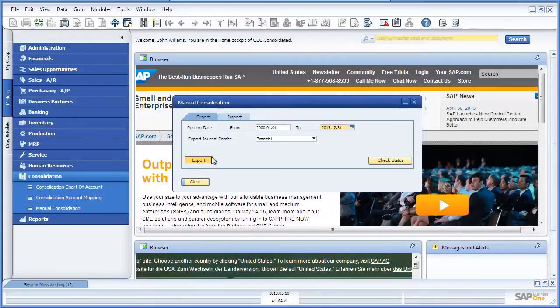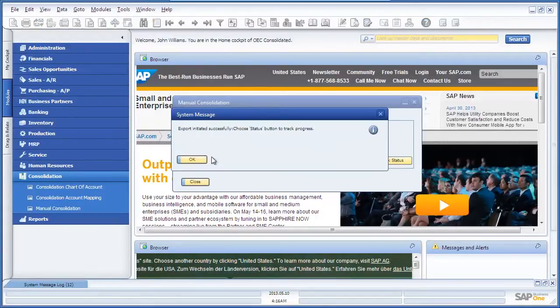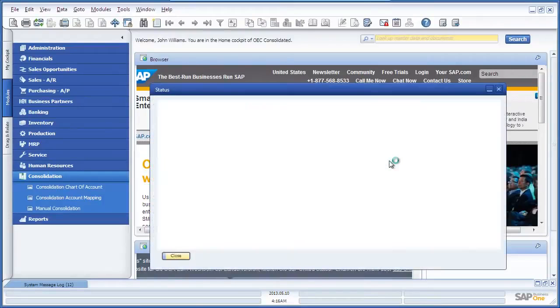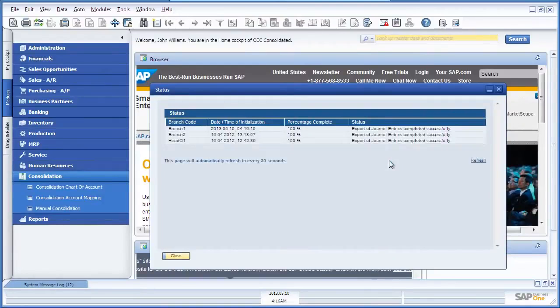Every journal entry is now exported to a file in the integration framework, and as you can see, the export has been initiated successfully. We can now track our progress by selecting the Check Status button. And this enables us to see how far the export is progressing or if it is finalized. As you can see here, the export of our journal entries has been completed successfully.